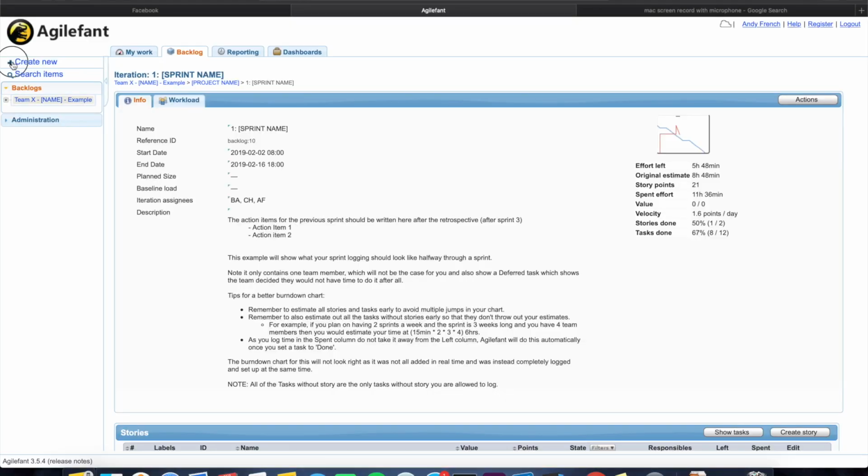So let's start off with creating a new product. The way that Agilefant works is that you've got products, and within that you've got a project, and then within that you've got iterations. Iterations are like your sprints that you'll be doing. So you only make one product and then one project and then many iterations within it. So let's start off with the product.